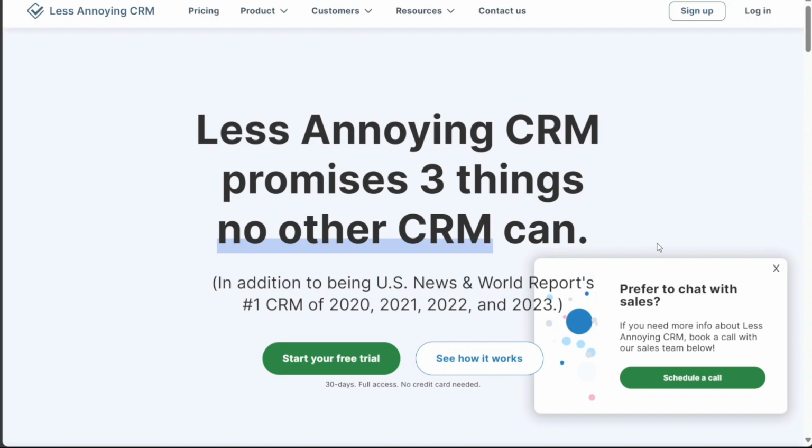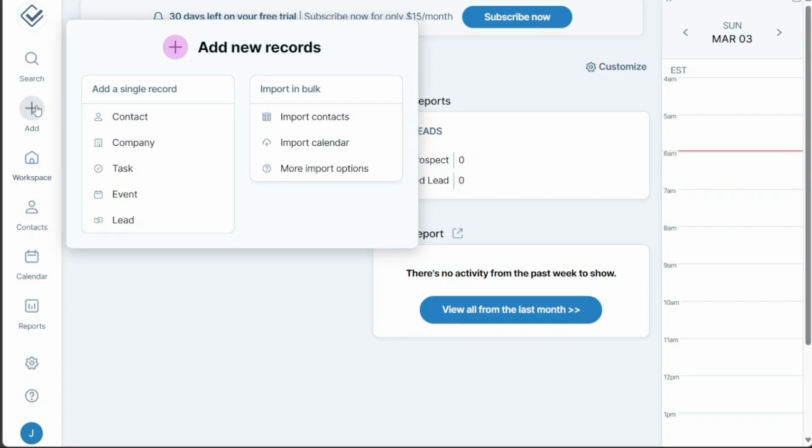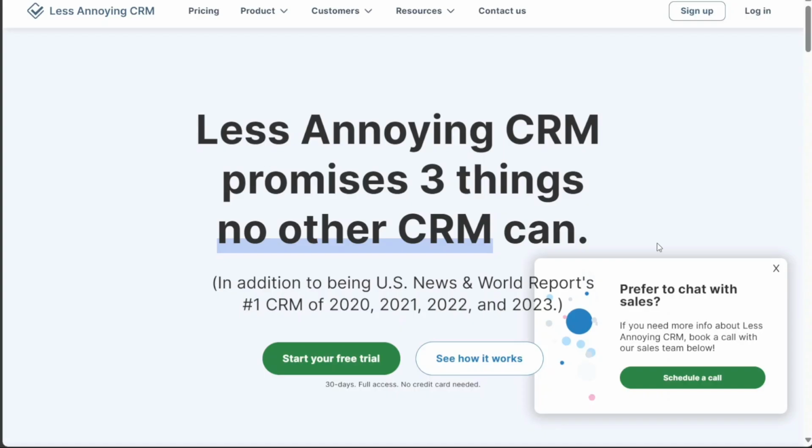In this tutorial, we will guide you through the basics of using Less Annoying CRM and demonstrate how it can simplify managing your customer relationships. We will show you how to create an account and provide an overview of the platform's features and functionalities. Additionally, we will demonstrate how to add a contact, a task, and even an event in Less Annoying CRM. We have a lot to cover in this video, so let's get started with the tutorial.